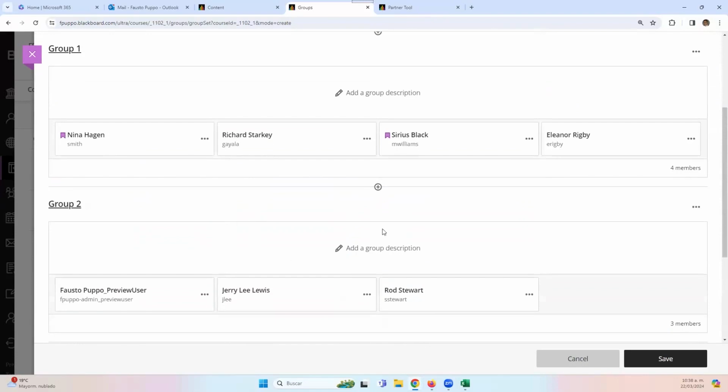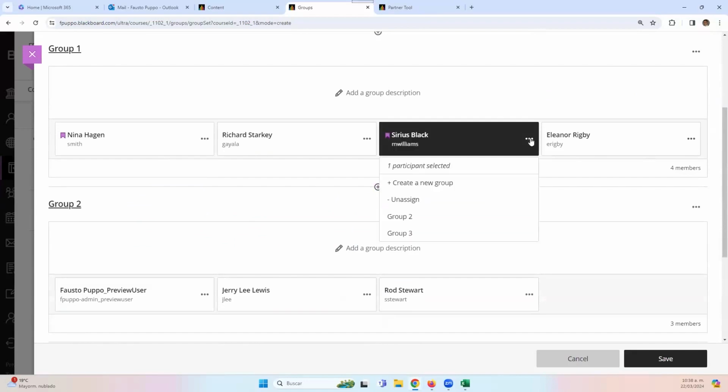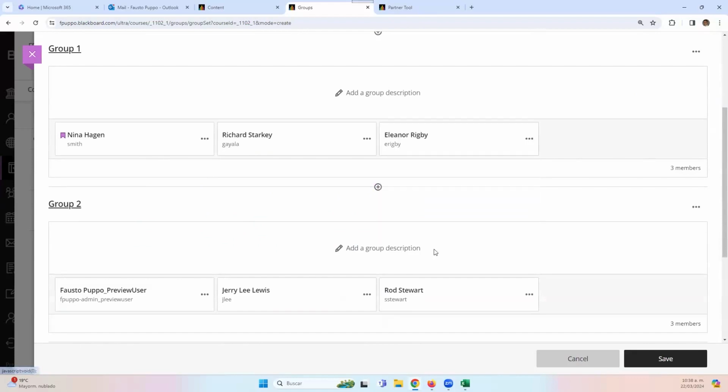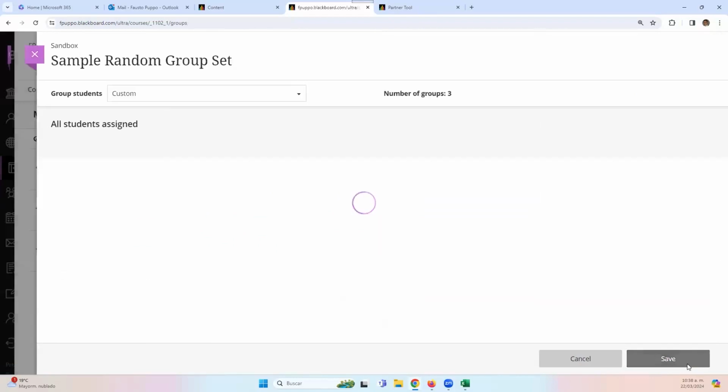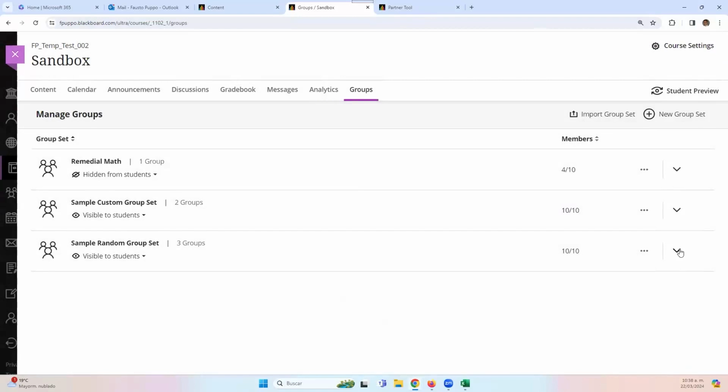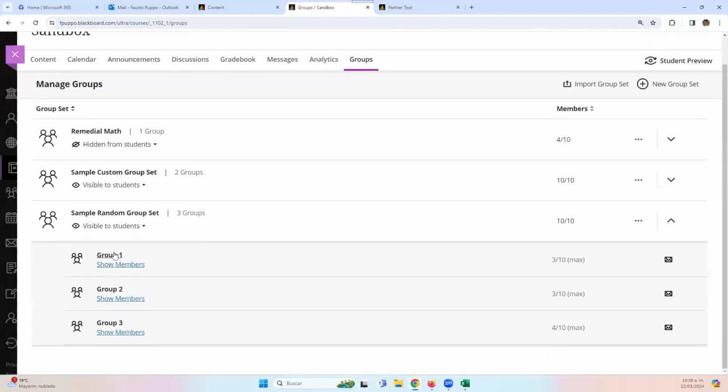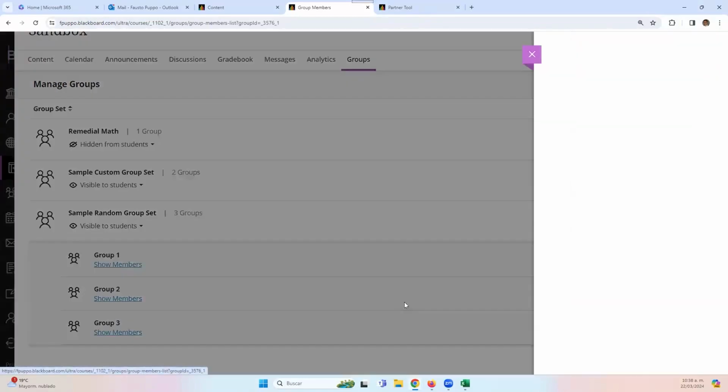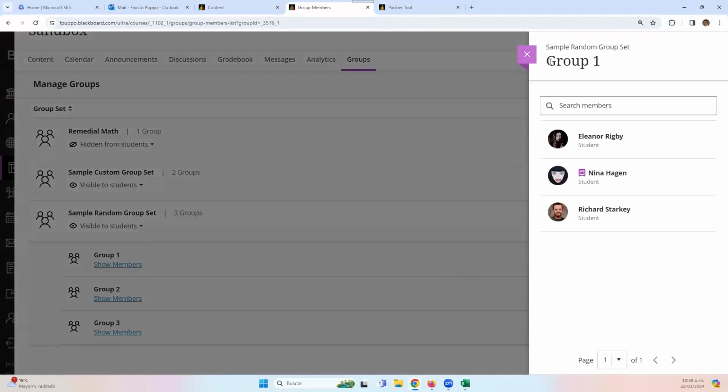And if you say, actually, I don't want Sirius and Nina to be working together, just go to the ellipsis next to that student and you can send them to a different group. Just don't forget to save. Again, just click here, you see the different groups, and you can see the members of each group here.